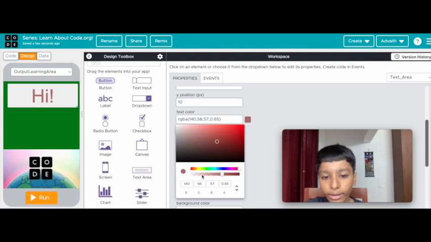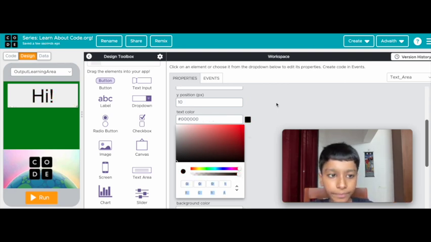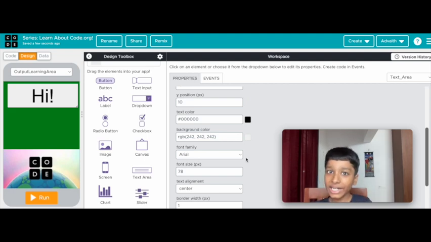Now you might be wondering what this slider is. Well, this slider is actually a transparency slider. If I move it to the max, you can see the text is not transparent at all. If I decrease it, then you can see it becomes more and more transparent. Moving it to the smallest possible value just makes it invisible. I'll set this color to black.